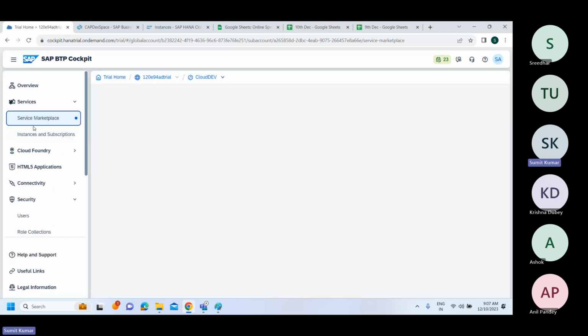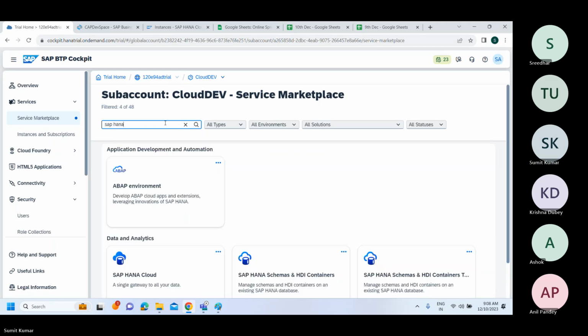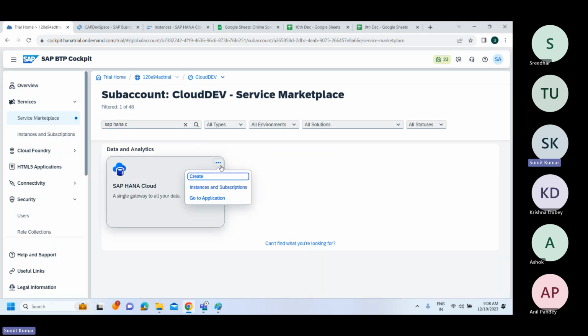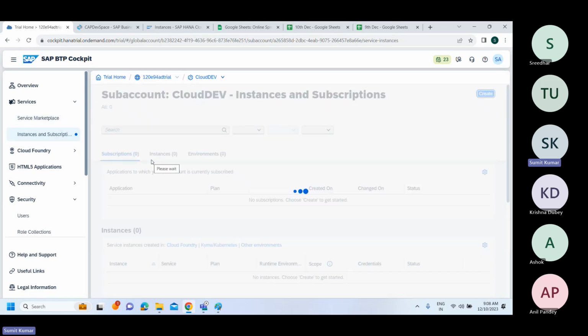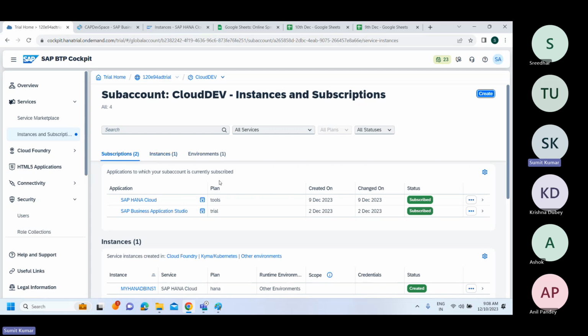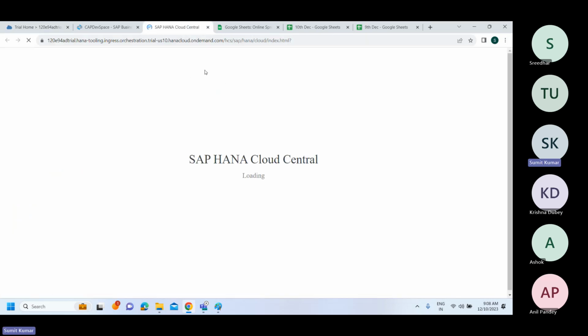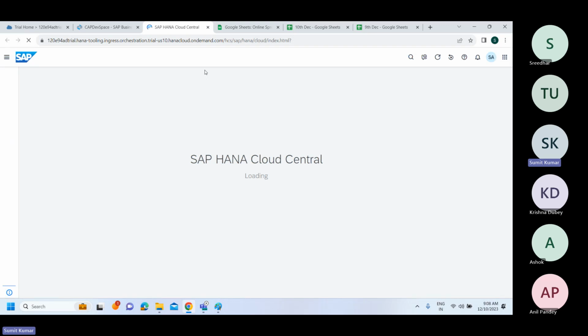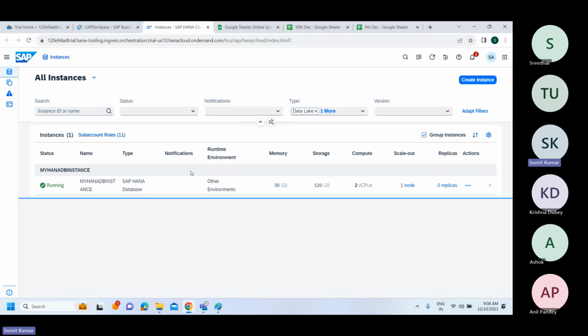That's something we created by going into Service Marketplace and creating an instance by saying SAP HANA Cloud. Here we created an instance for it, and we were able to see it in the instance subscription with a category, or I can say plan, called tools, because it behaves as a tool when we manage our HANA database. When we click on go to application, we were able to open HANA Cloud Central, whose purpose is to centrally manage all my databases. As we can see, we have this database.